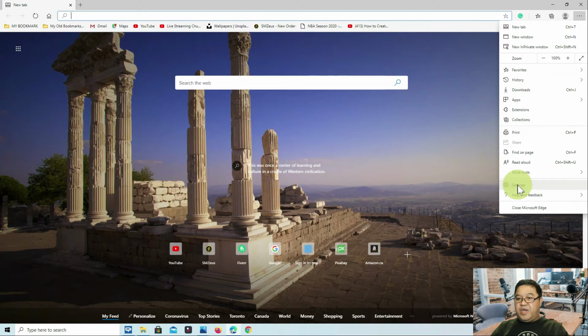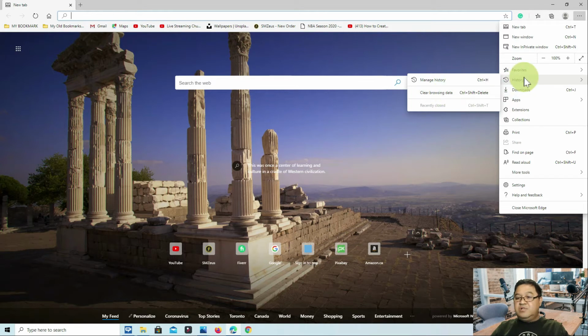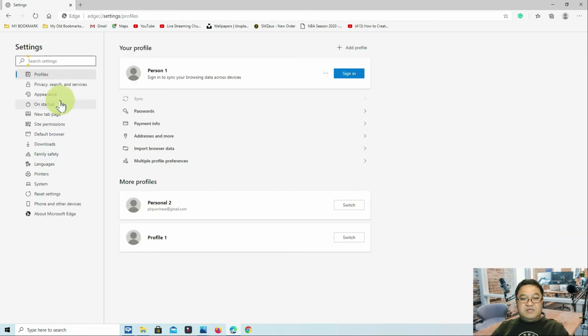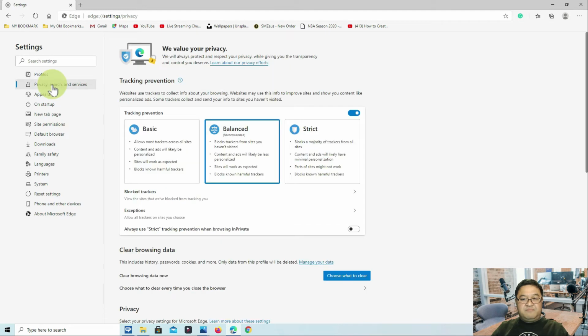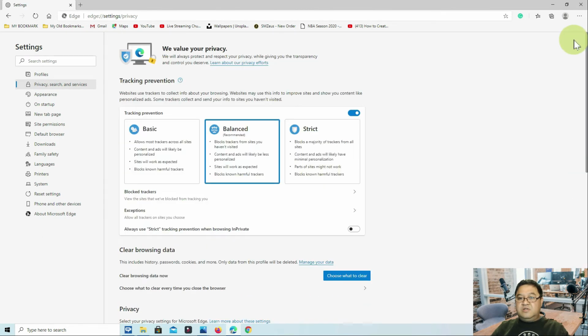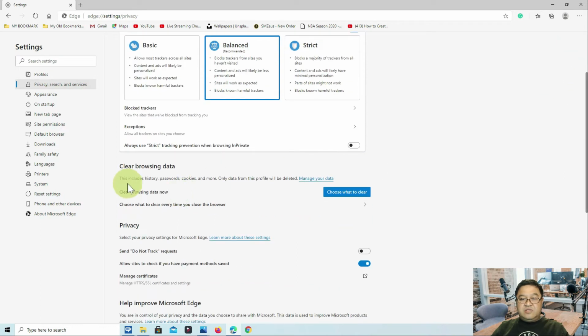There are two ways you can do this: clicking history and then clear browsing data. But for the whole data, we can do this. We can go to settings, just click settings. Once we go to settings, we will go to privacy, search and services. Click privacy, search and services, and then go all the way down and you will see clear browsing data.